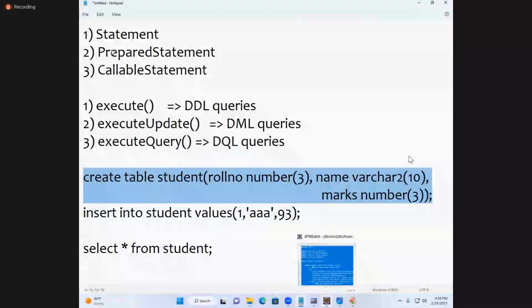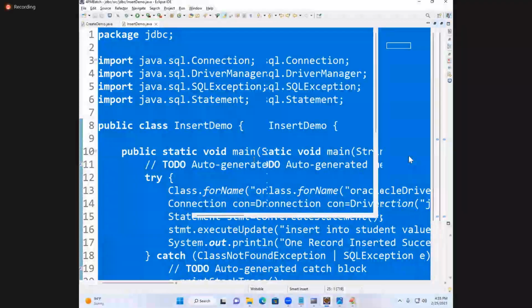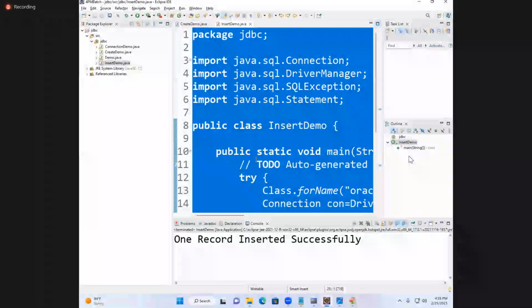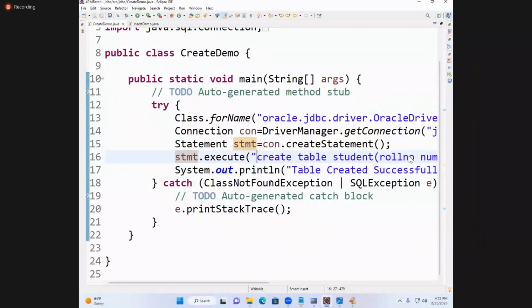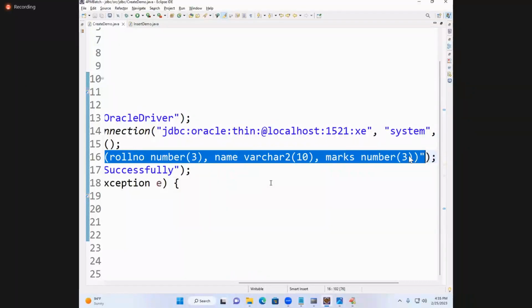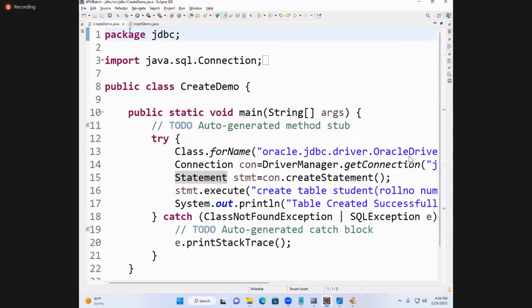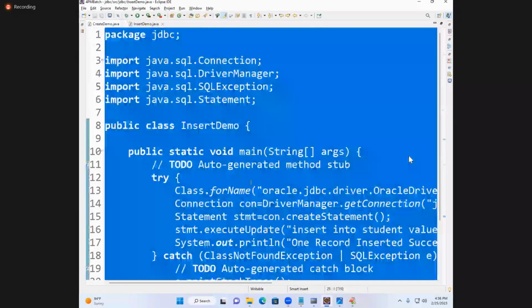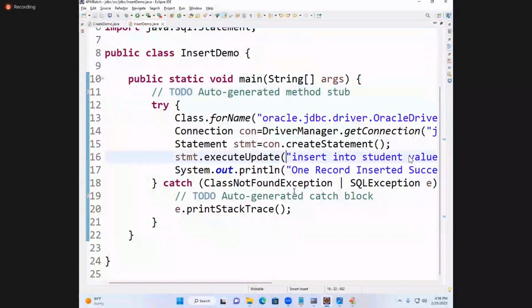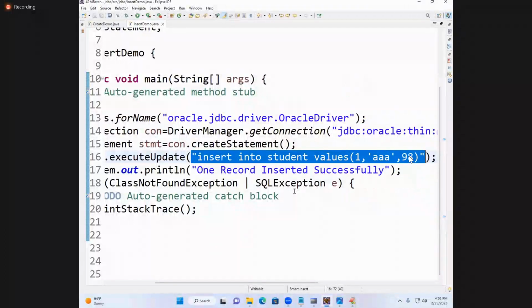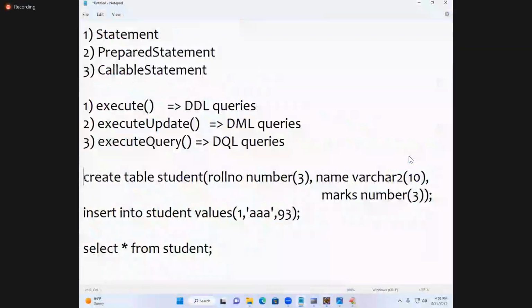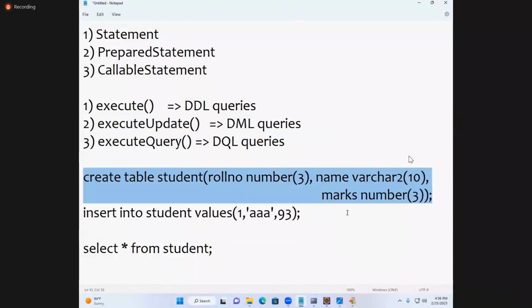Here, create demo. In this program, you observe that only the SQL query is different. The Java program is the same. Now, alter you can also write, drop you can also write. This Java program is the same, no change. Just now you have seen insert demo. Here, only this SQL query is different. Update query, delete query, you can write any DML query. This Java program is the same. So one example you have seen, DDL. One more example you have seen, DML.